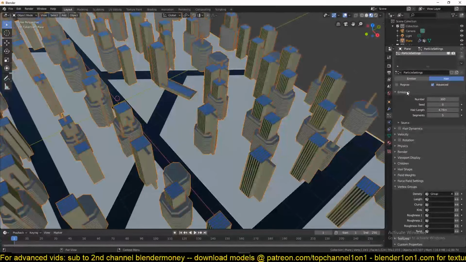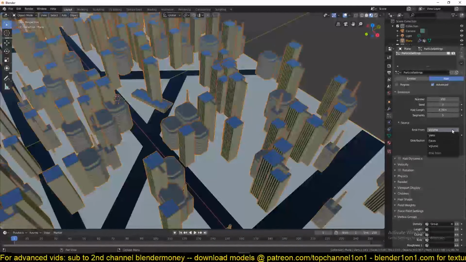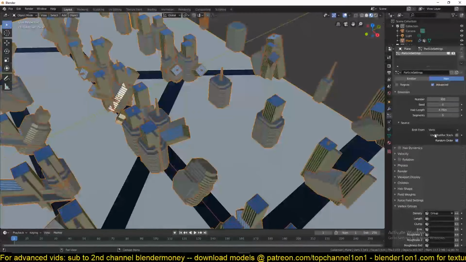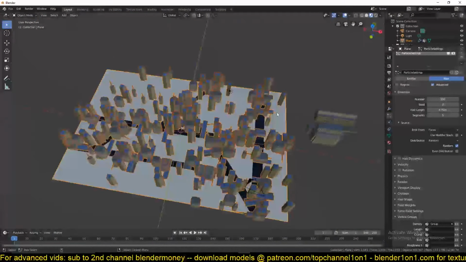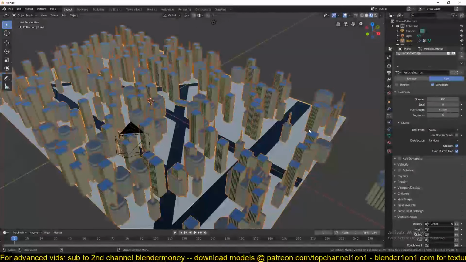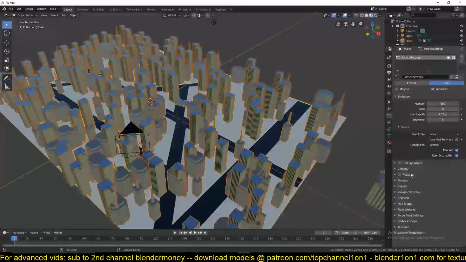So if we go under animation, let's just play around with a different face, vertex. Something like that. So let's see.